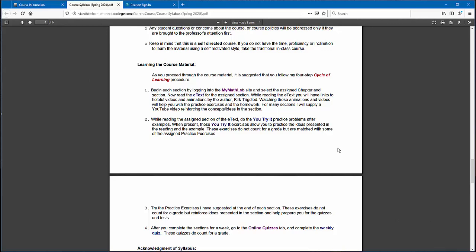Step 2 in my 4-step cycle of learning is that while you're reading the assigned section in the EText, after some of the examples, you will find some You Try It exercises. And those You Try Its are very similar to the example that you just read. So it's meant to give immediate reinforcement of the concept or the skill that was presented in the example. So I suggest doing those.